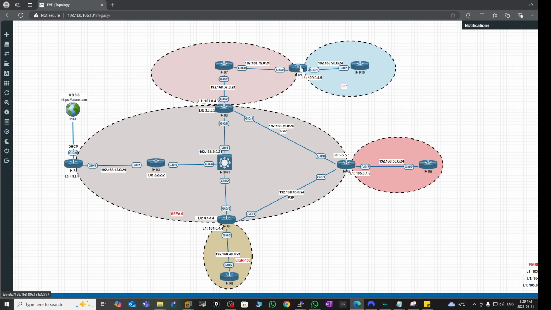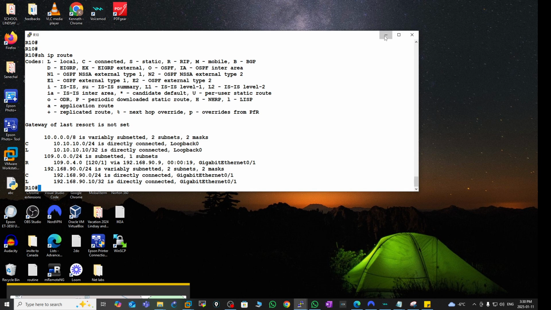So what is missing is that we have to do redistribution on router 9, and we also have to do redistribution on router 4 for EIGRP and OSPF routes to be exchanged. So let's start with router 9. The reason we're starting with router 9 is because it's the ASBR, the autonomous system boundary router, which means it's the router that connects an OSPF area with a non-OSPF area. So let me just pull up router 9 here.